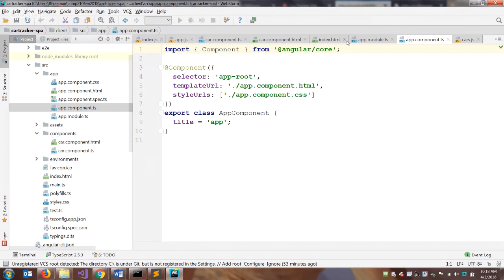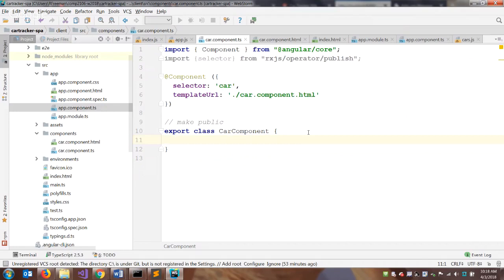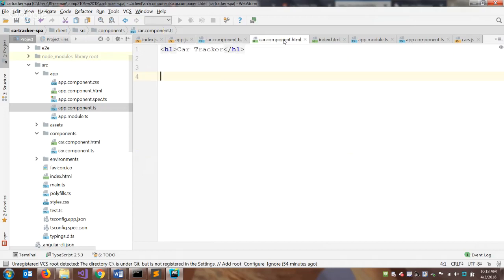Actually, let's just try one thing here. Sorry, I'll go to our car component. Let's put in a title here, and see if we can render that. We'll use our little handlebar mustache tags.